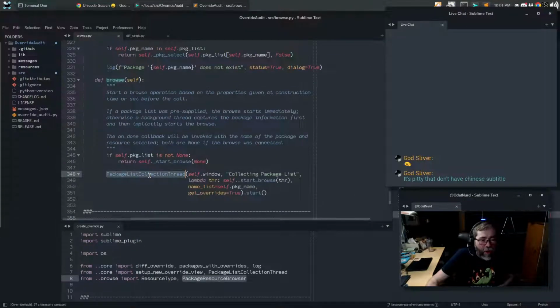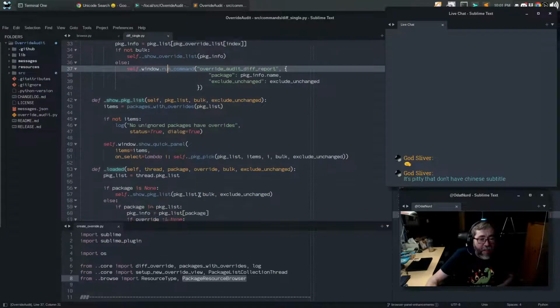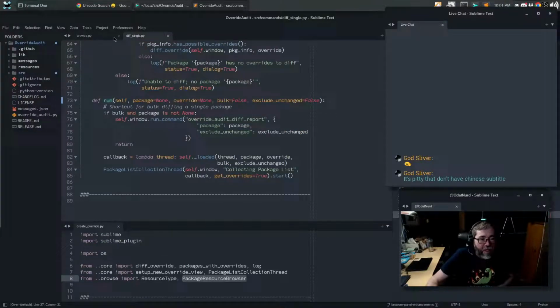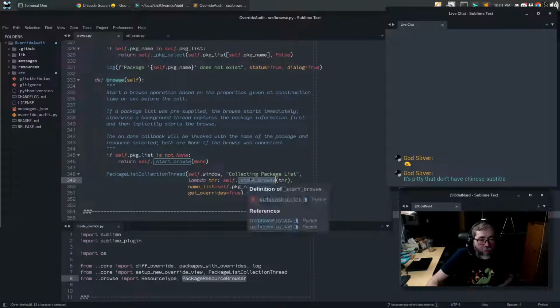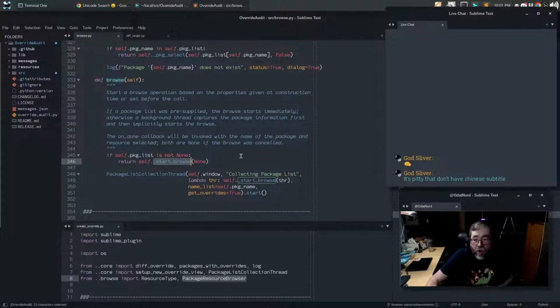So when you call browse, as you see, it gathers the list of packages exactly the same way as this does. It's using the package list collection thread, which when it's done says to call start browse. Or if you already have it, because it was given to you when you were created, then just call start browse. This allows you to use this anywhere, and it'll gather the list of packages for you. Or you can get this to gather it.